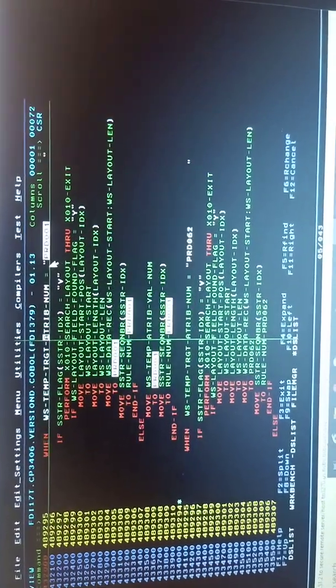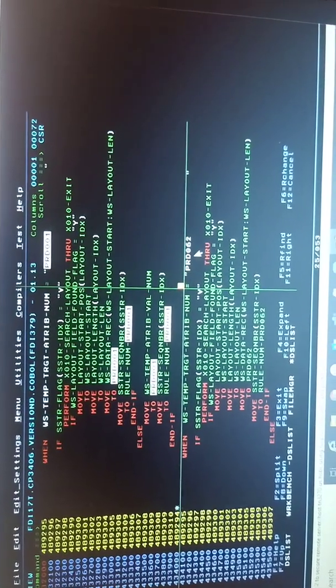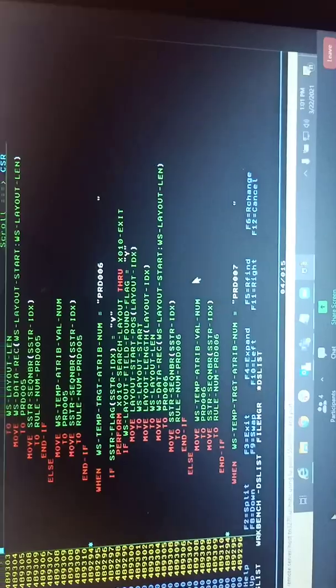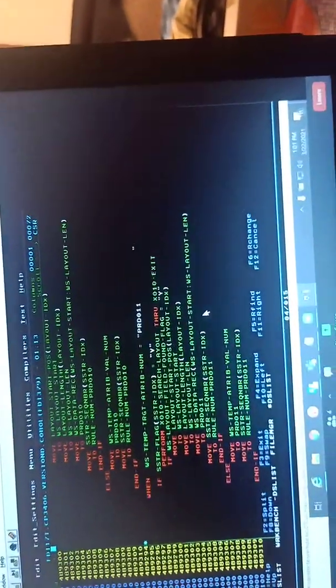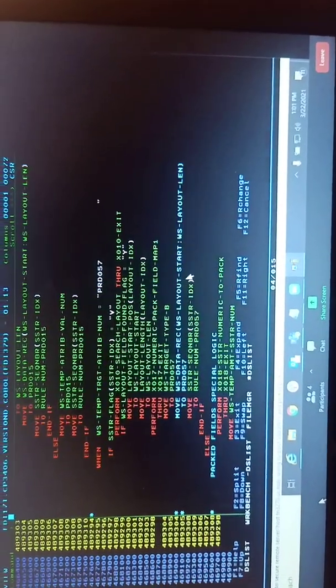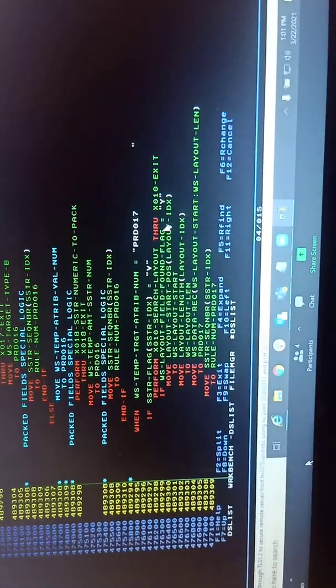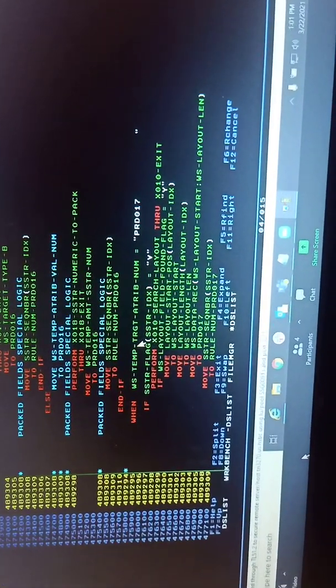So PRD001 is already in your copybook, right? So keep it as it is. So basically you need to remove the fields which are not there in your copybook. So maybe from PRD120. So whatever update we have done in copybook, so accordingly we need to update the program to reflect the same. Correct.